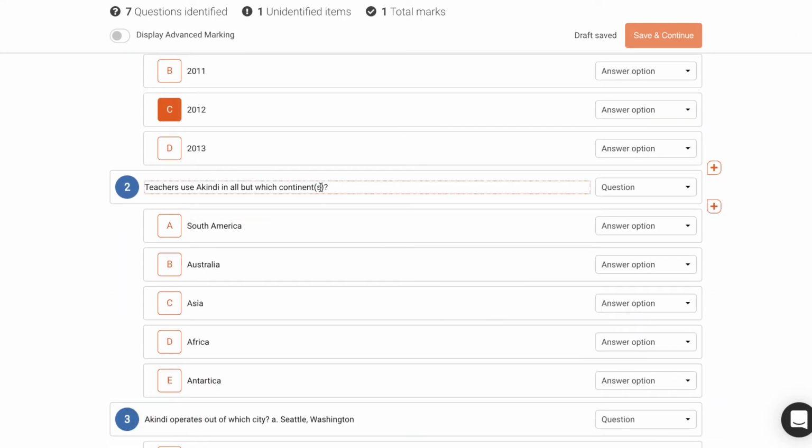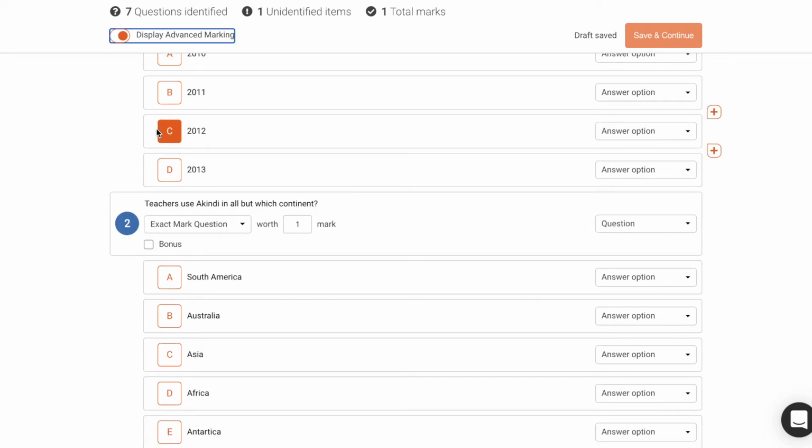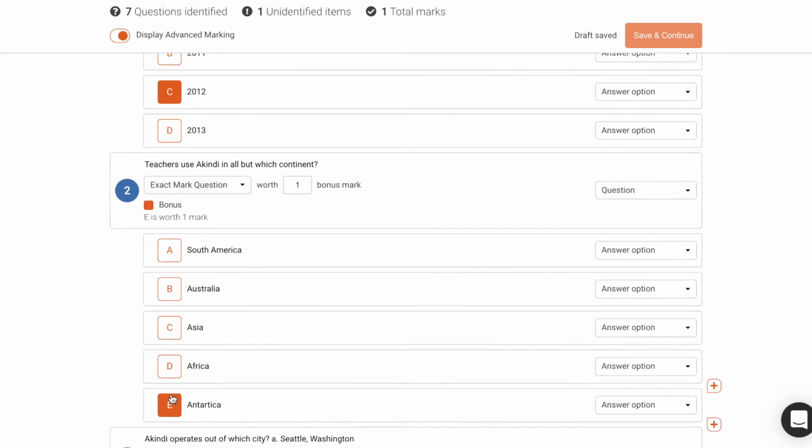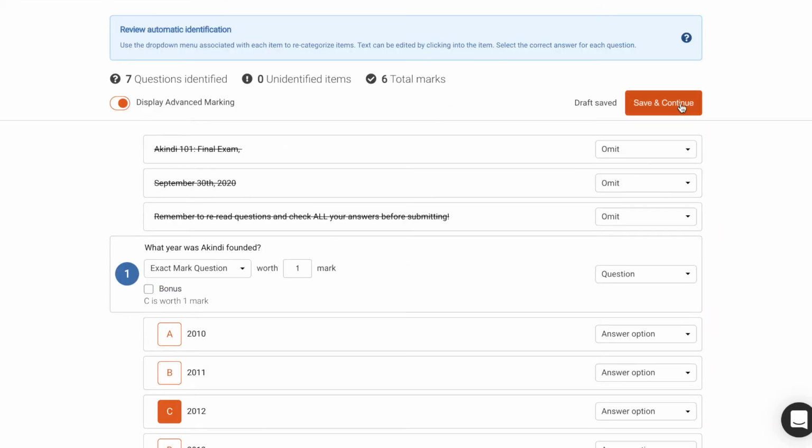Click into a text box to edit a question or an answer. Turn on advanced marking options to control the weight and grading scheme of a question. Once you've entered your answer key and categorized all unidentified items, click Save and Continue.